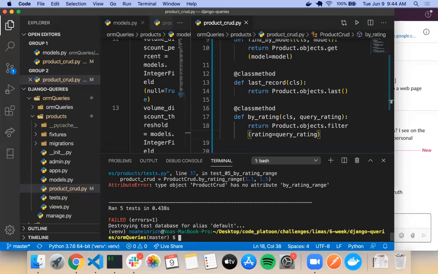There we go. So in this case, the problem was that .get is designed to find an exact match in only one thing, and if there's more than one thing, it's not sure what to do. So if there's a chance for something to be repeated, you want to use filter rather than get, by the looks of it. All right, now we have product by rating range.